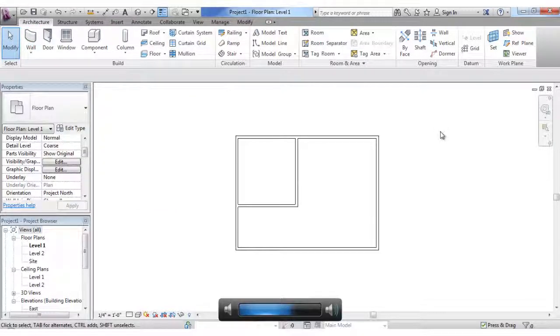Alright, so if you'll move then on to the next tutorial, I will show you how to add different doors and different windows.